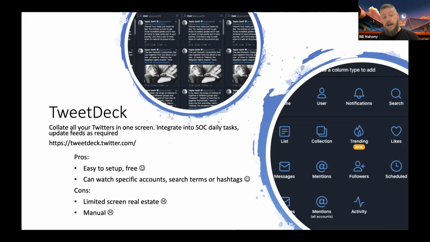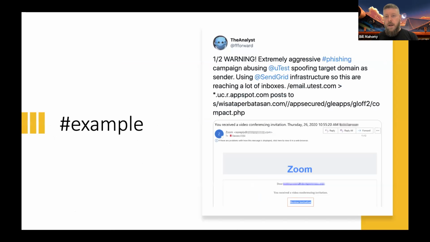Some of the downsides are that you obviously have limited screen real estate. Unless you get a bigger monitor, there's only so much you can put on one screen. And obviously it's manual too. You've got to sit there and watch a dashboard in order to make sure you don't miss anything. But not a bad way to start. It does get you visibility in some of this stuff and starts to use the information that's out there for your cybers. As an example, this is one that came out about a week ago, last Wednesday. A tweet about a particularly aggressive phishing campaign that was started last week.